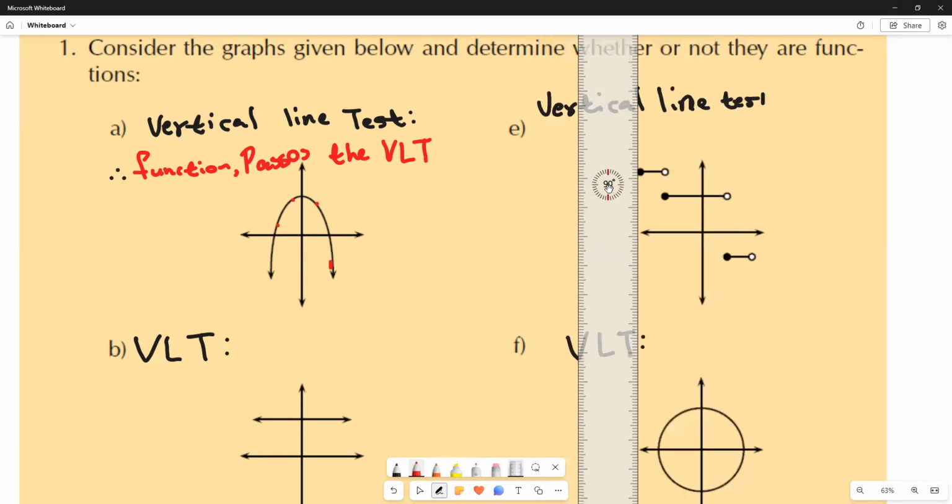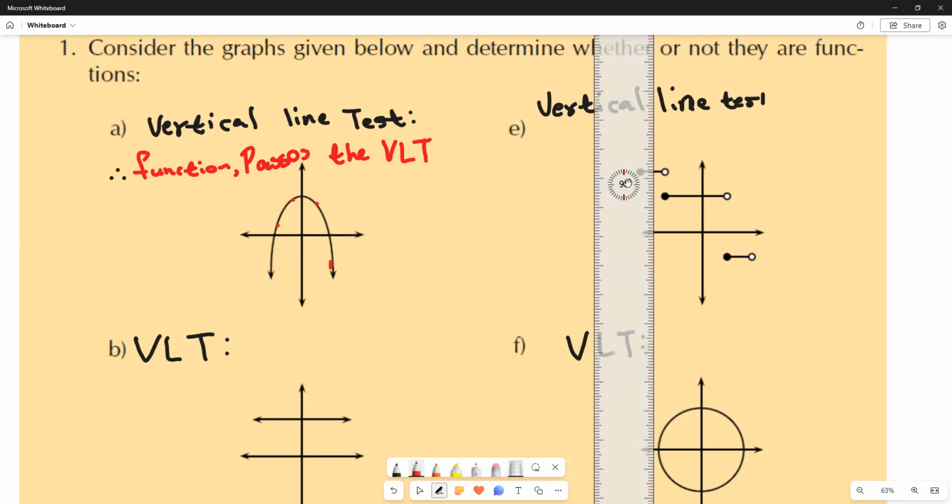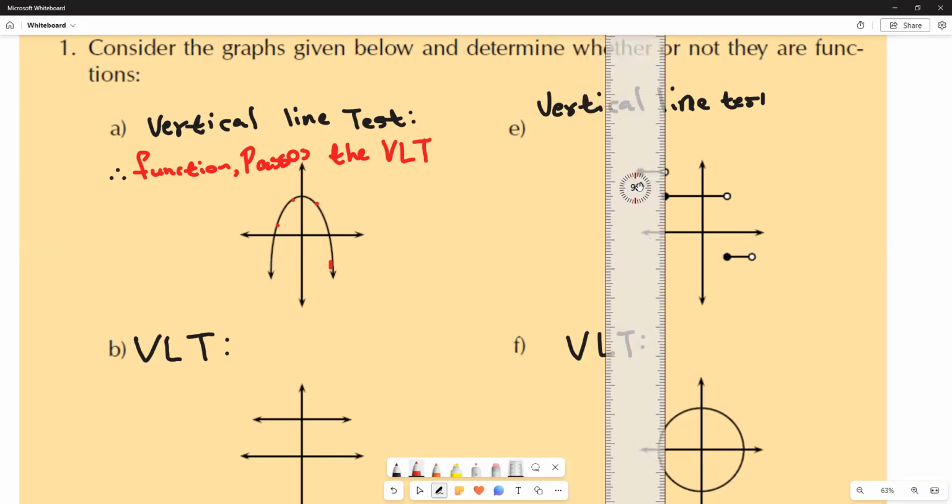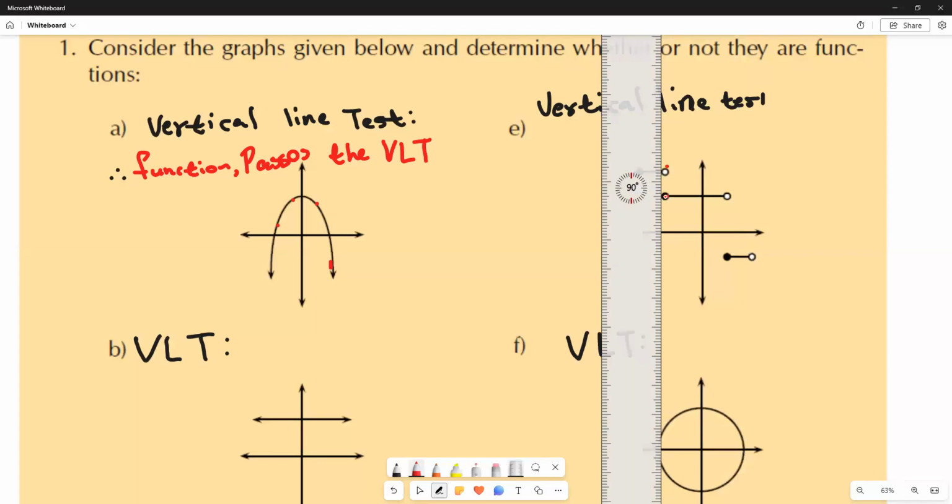Now let's check E. We're going to do the same. You can see that E cuts the ruler once there. Keep on going, it cuts once. But when we get here, it cuts here and there. It seems as if it's cutting more than once, but it cuts once. Why? Because this point here is shaded and that one is not shaded, which means we only have one point here, which is this one.